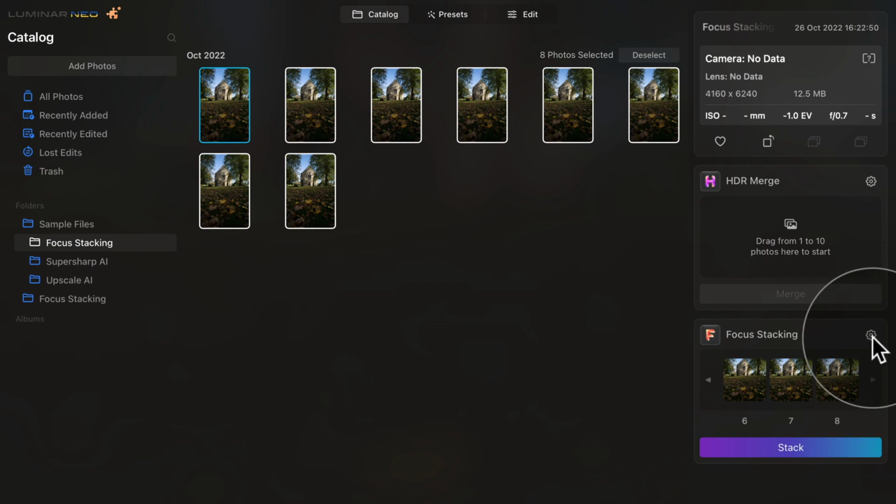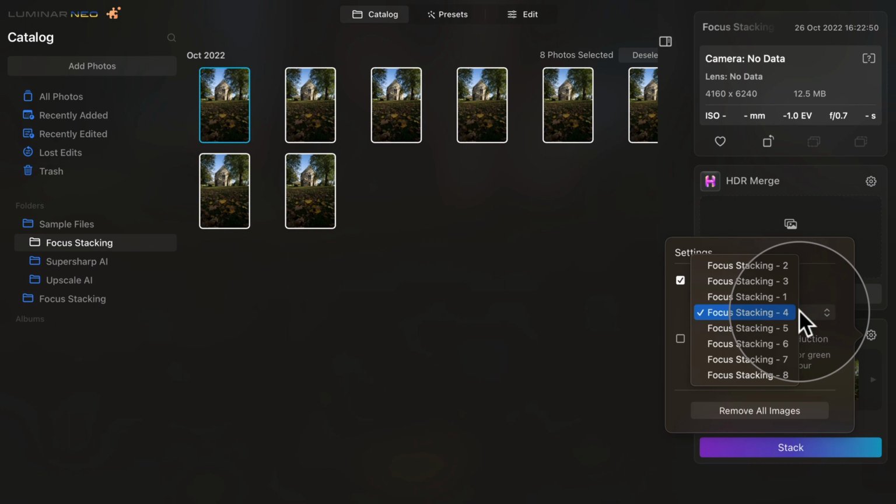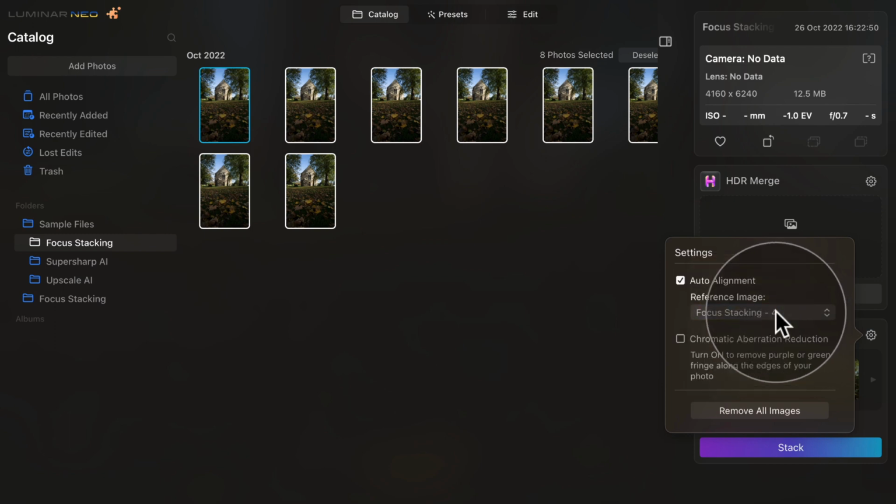So let's click on the little wheel, and that will open additional options. We can select the auto alignment, which I'll always suggest you to use. After that, we have the reference image option. So when you click on a gray drop-down box, you can choose here which of the images you want to use as a reference image. For us, let's use the middle one, so number 4 works well.